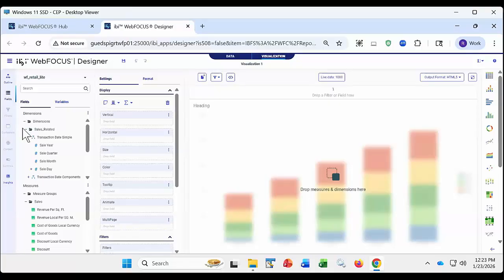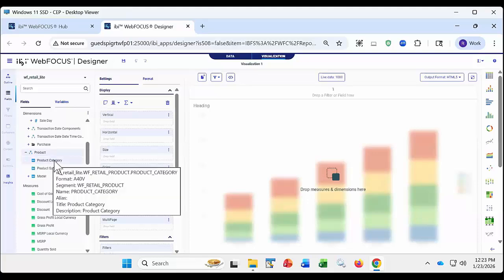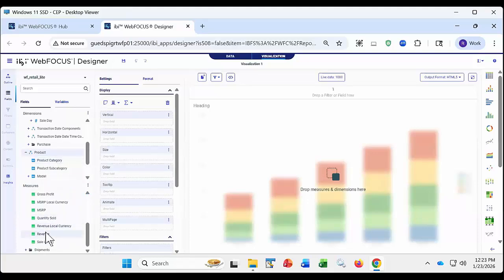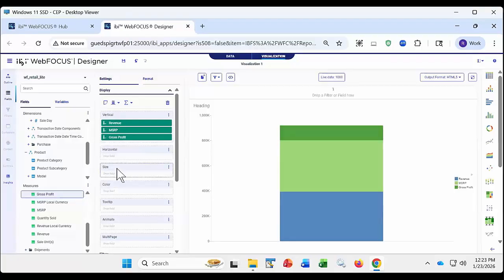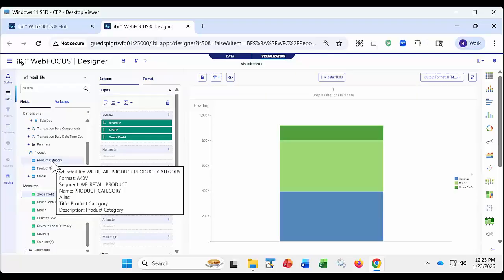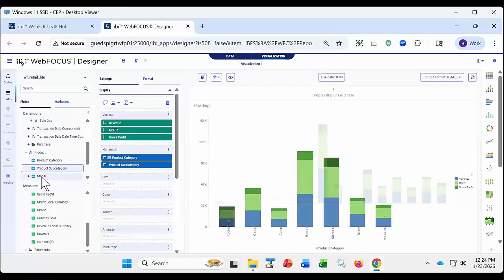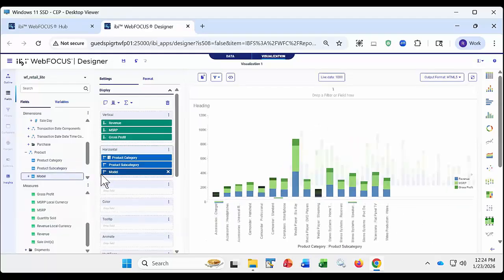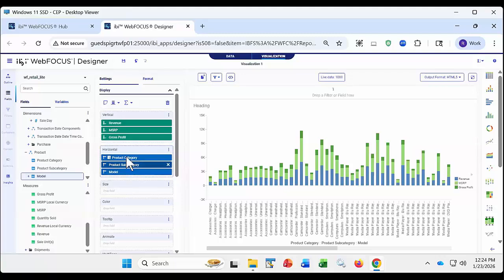All right, I know we're running a little shorter on time than I expected, so let me develop a visualization. I'm going to leave it as a chart, and I'm going to add in revenue, let's say MSRP and gross profit. And this is the kind of cool stuff, I think, with dynamic filters. So now I'm going to say product category, and it's going to be a busy chart deliberately, product subcategory, and model. Anybody that knows WF Retail Lite knows that product category, product subcategory, and model are actually chained together.